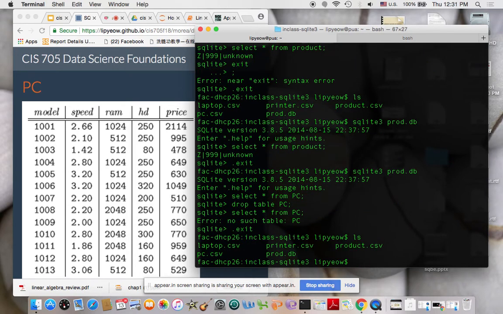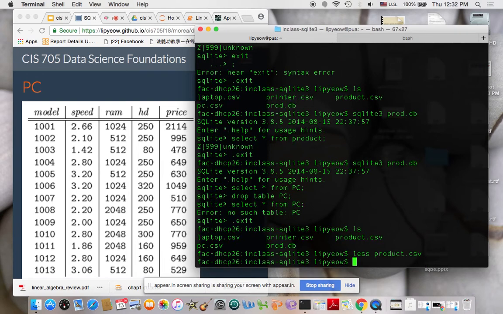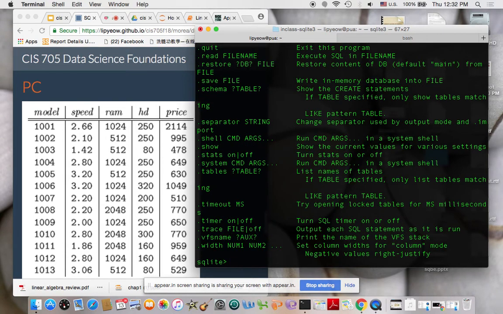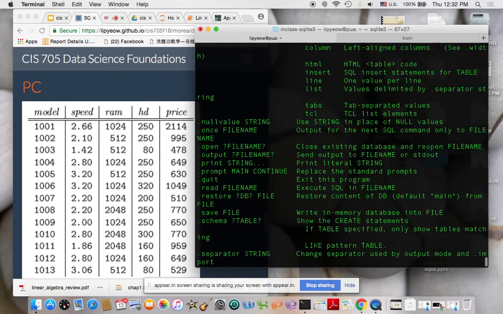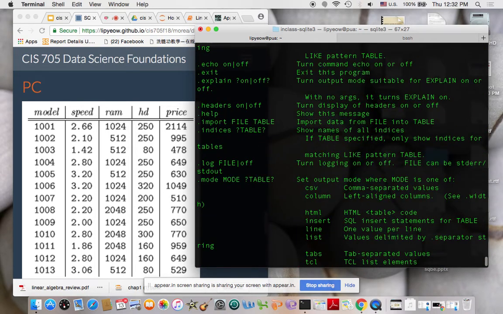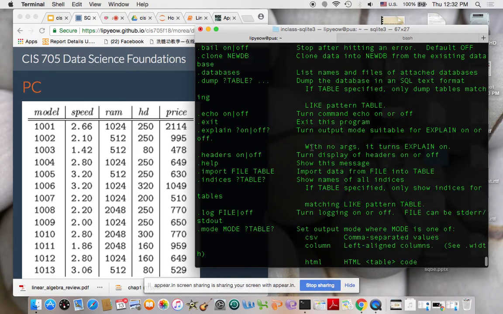I have the product CSV file here, and I'm going to show you how to import that. By the way, a lot of the special non-SQL commands are prefixed by dot, and dot help gives you a list of commands. Dot help with a specific command will give you more details, I think. You can see there's a bunch of things you can do.